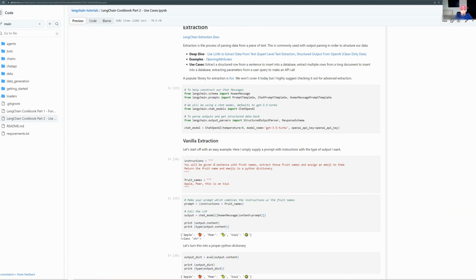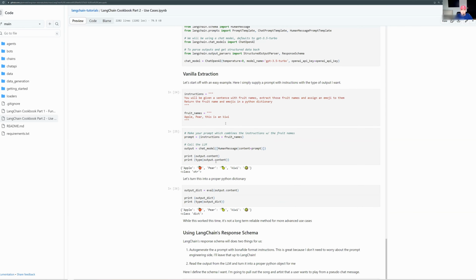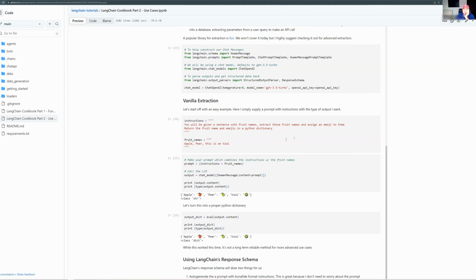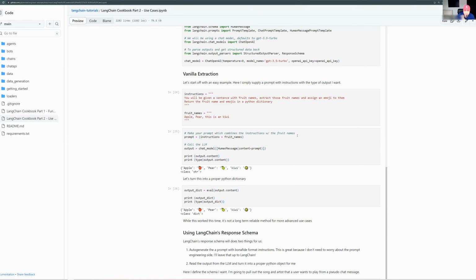Extraction, well, I'm not entirely sure what the extraction part does. The instruction: you'll be given a sentence with fruit names, extract those fruit names and assign an emoji to them. Return the fruit name. Okay, so these will be the fruit names, and it just returns this whole thing. But what is so specific about this? Yeah, I'm not entirely sure. I haven't looked at the extraction part.